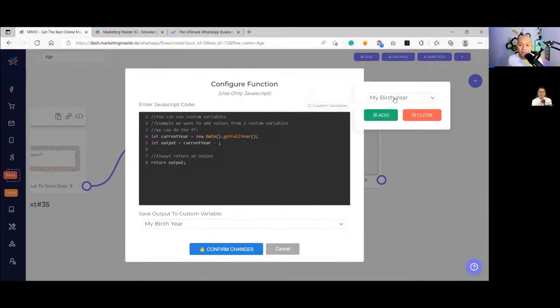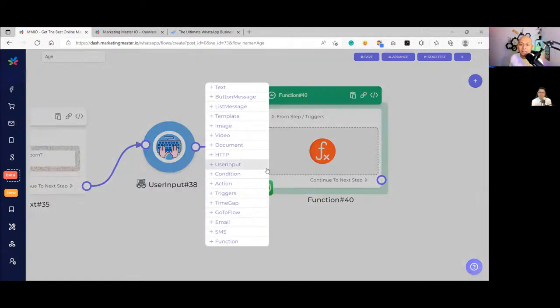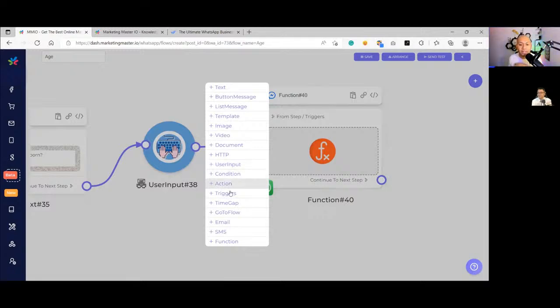What we need to do here is 2022 minus the user birth year. So add the my birth year custom variable here: current year minus the user input. This is user-provided data, and it will be replaced with the data typed by the user. So current year minus the user birth year should be the age. I haven't created a custom variable to store the age, so I need a variable to store the age.